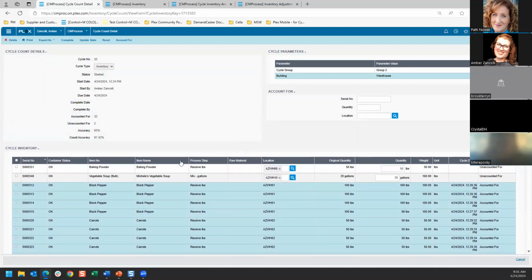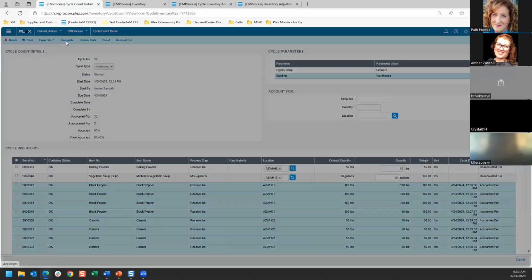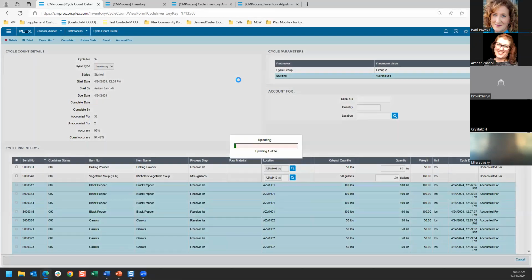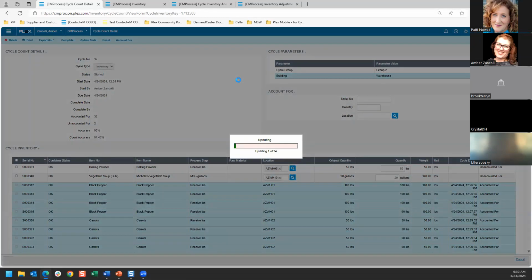If we're ready now and we say, yep, I can't find those, they're not in the location, they're not in the group of locations that we anticipated, now I'm ready to complete my count. And to do so, we just click complete in the action bar. Plex is going to ask us, are we sure we want to complete this cycle? I'm going to say yes. And then Plex is going to do this updating.